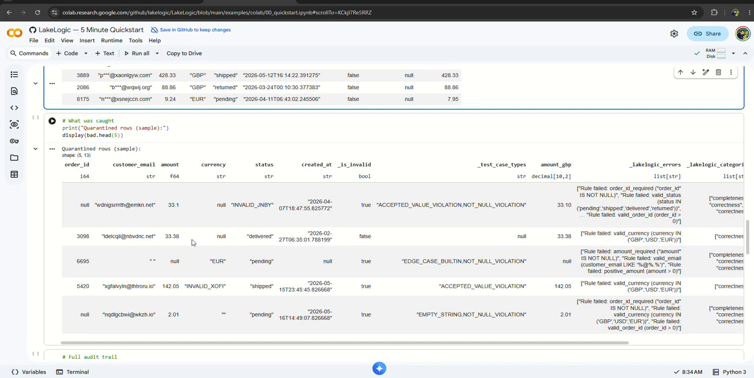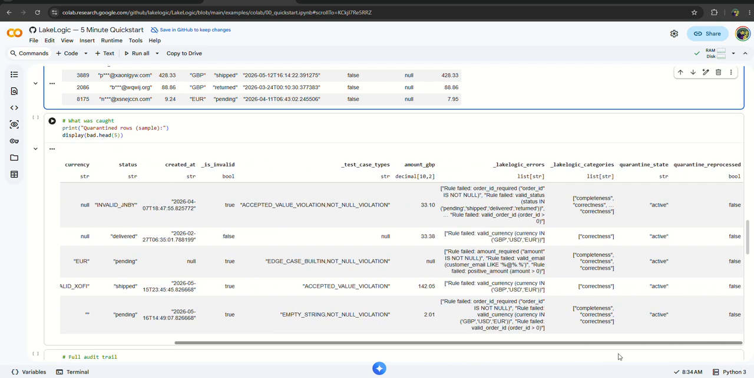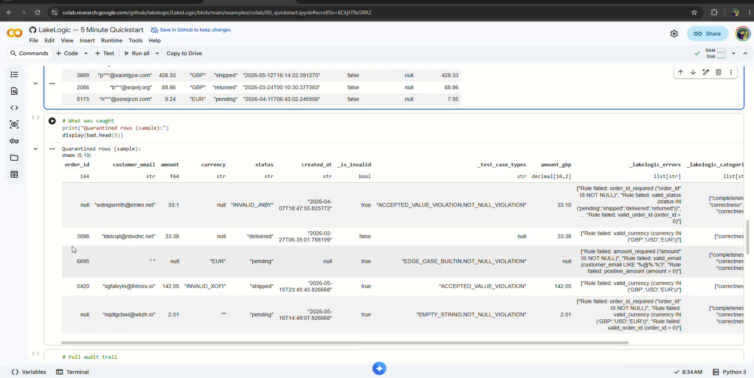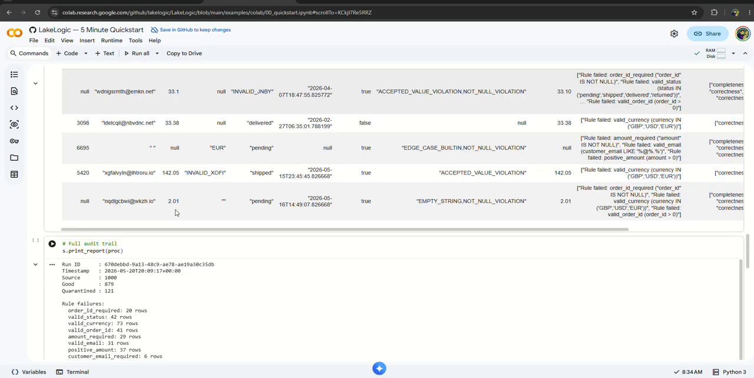What was caught? We can see our values in here, which didn't meet our rules. You've got a specification column which is returned, showing you the LakeLogic errors, the categories, the quarantine state, and the quarantine reprocess. Then, of course, you can take that data set and do with it as you wish. So, in other words, you could go ahead and try to validate that data, correct that data, quarantine the data, or whatever the business needs to do.